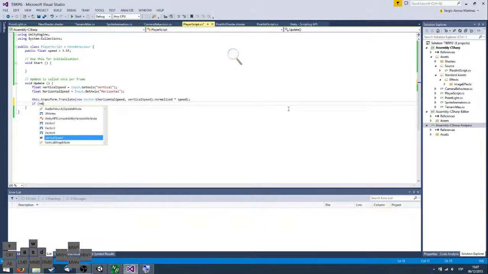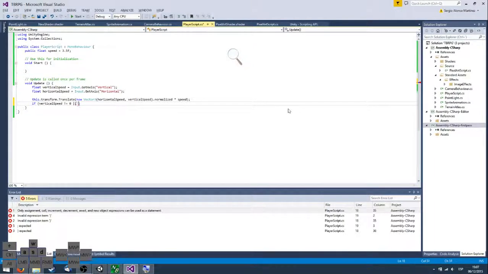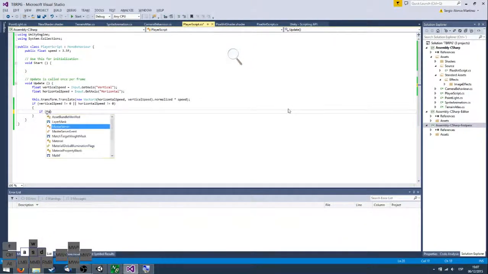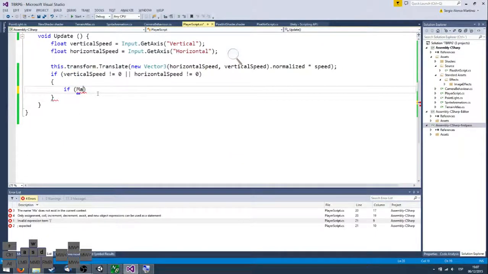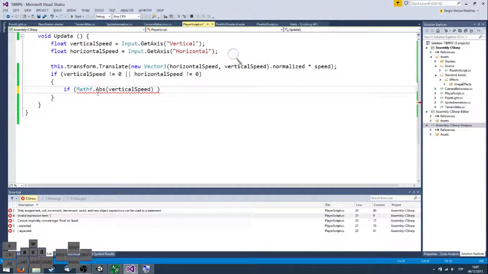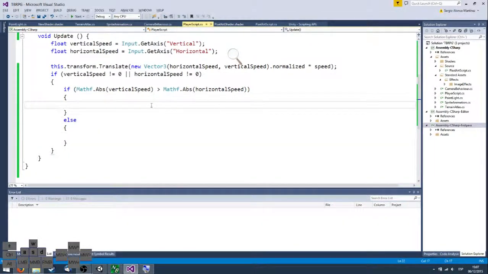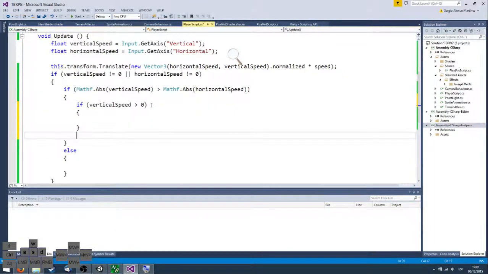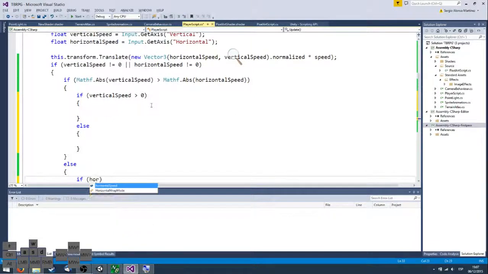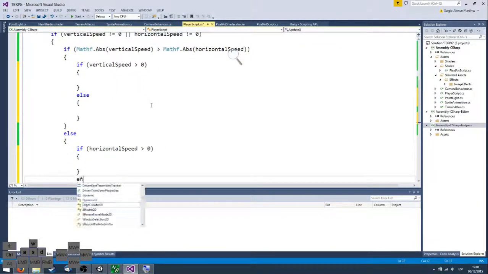to be doing this. If vertical speed is different than 0, or horizontal speed is different than 0, if the absolute value of the vertical speed is greater than the absolute value of the horizontal speed, else, okay, if vertical speed is greater than 0, else if horizontal speed is greater than 0, else.